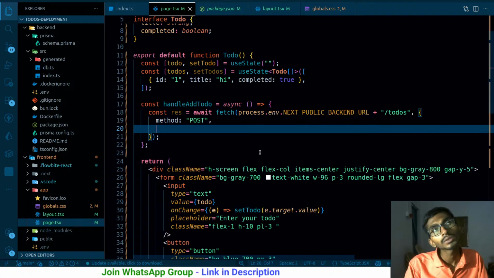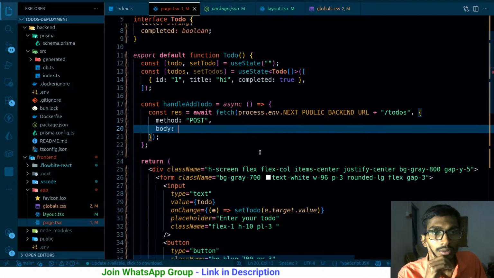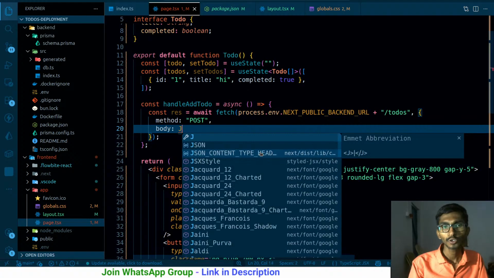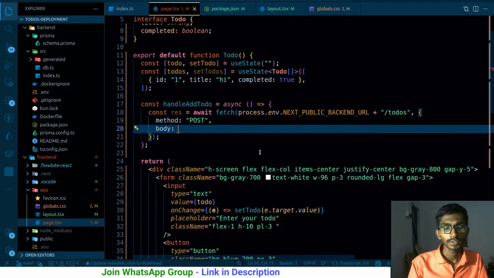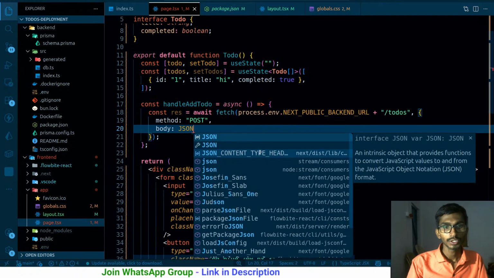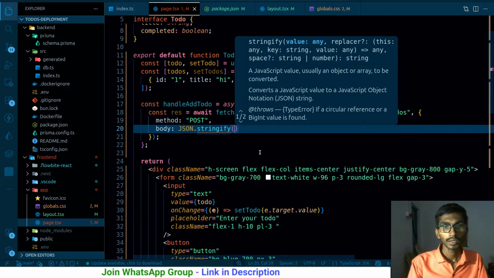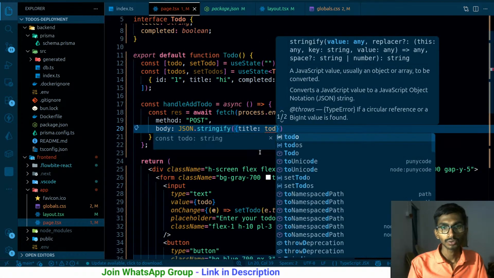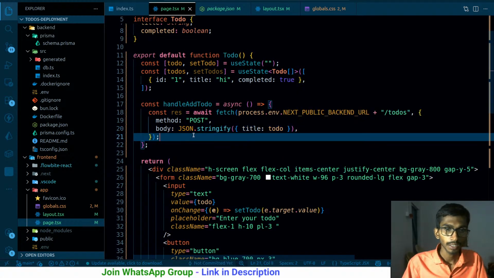And then what is the next thing? Body. As for the body, we will definitely have to parse it over here. What body am I going to be sending to the database, to the backend side? Just with the title, that simply means I think I need to stringify it here. So JSON.stringify, and I'm going to be passing the title, and the title is nothing but the to-do here, if I'm not wrong. Let's see what's going to happen.